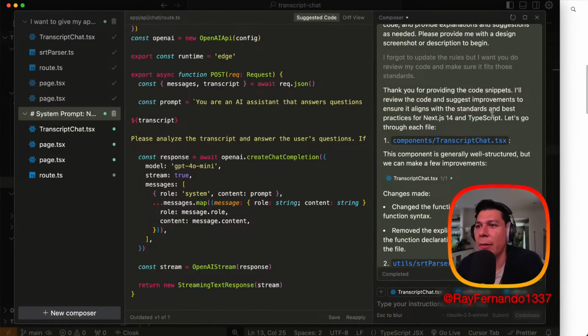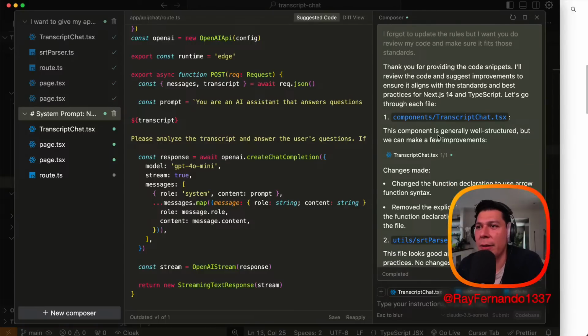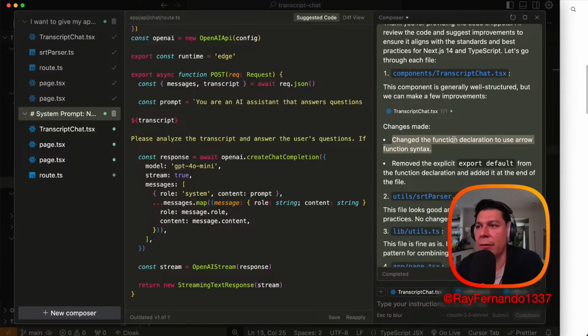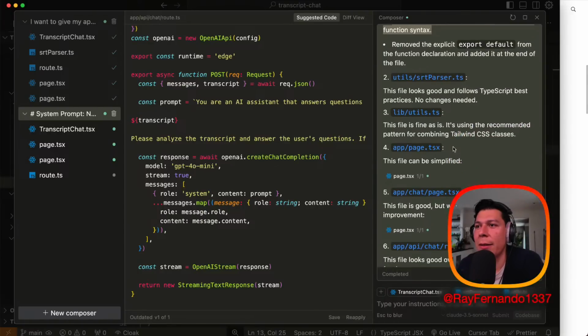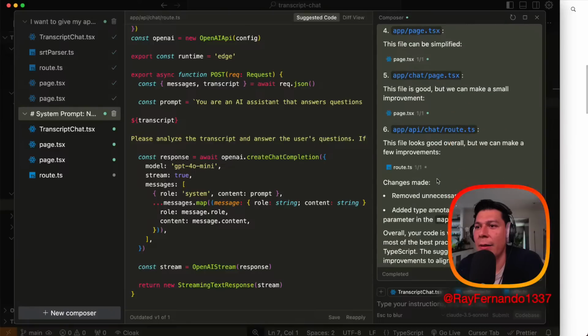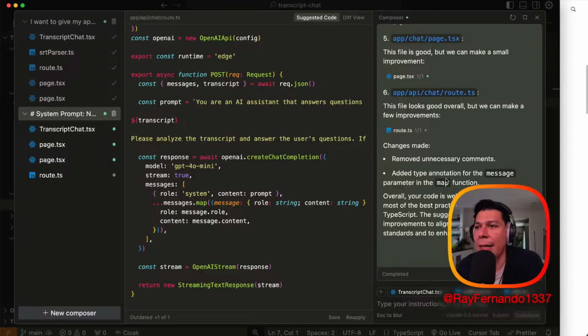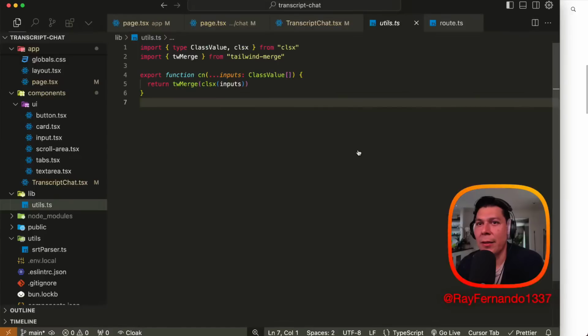Oh, yeah. So let's go through each file. It went through transcript and it's generally well structured. It changed the function declaration to the arrow syntax, which is cool. Remove the export default. And then it updated. Looks good for the SRT parser, no changes needed. It recommended a pattern for use this. And this file can be simplified. Okay, so remove unnecessary components, added type annotation for message, and the map. Overall, your code is well structured and follows. Thank you. Of course, you generated it, so I'm just chilling. So accept all. And then let's close this down and see what happened.